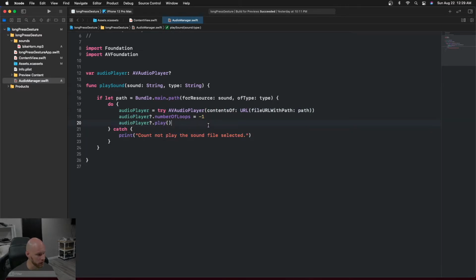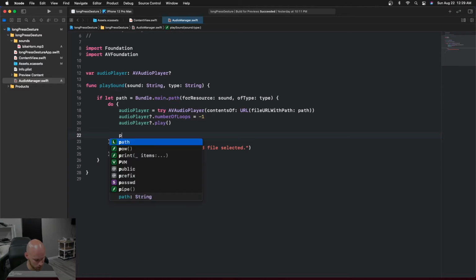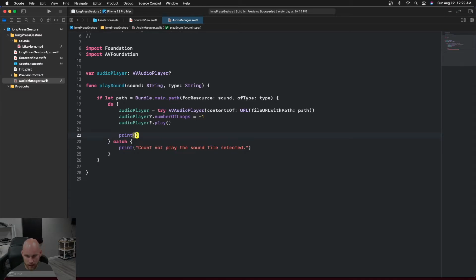I'm also going to go ahead and do a little print statement here just so we know we're hitting this. And this is, you can take this out or skip over this part if you'd like, but I'm going to do sound file played successfully. Okay? And that will be it for that one.